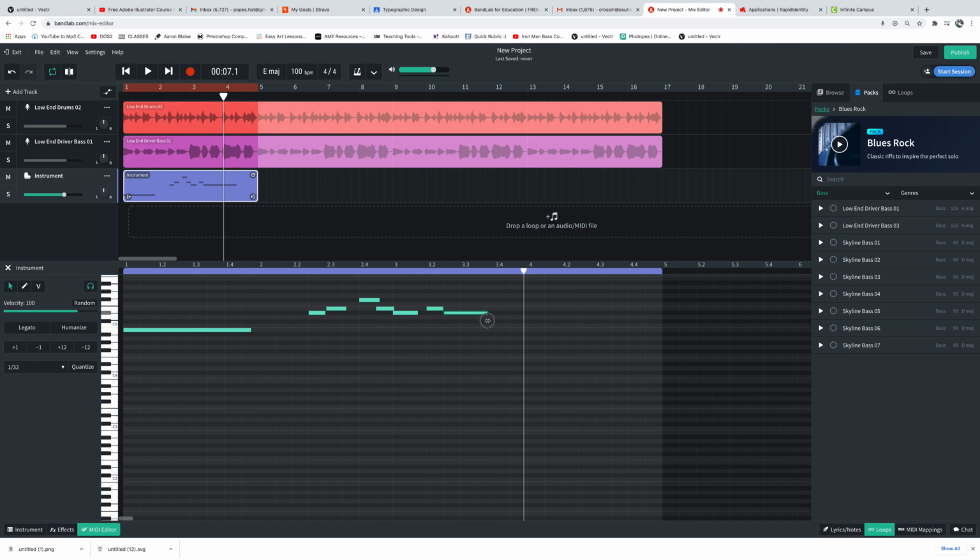Now I feel like we need one more note. Okay. Let's take this one and run it over. And then let's find out what note that is. Now if you hold the Option or the Alt key, you can copy a note. So holding the Option or Alt key, just click and drag, and we can find the note that we want to go to here. So let's listen.